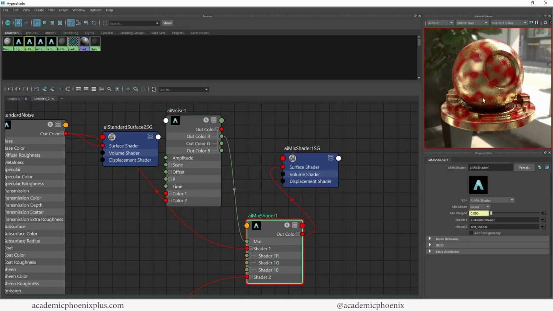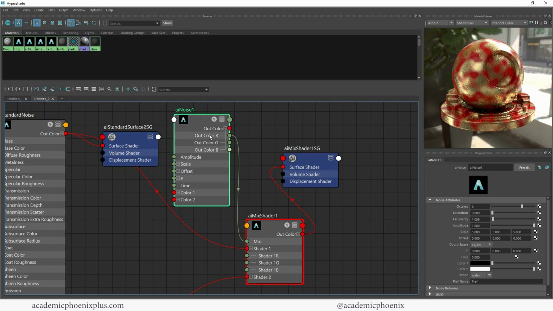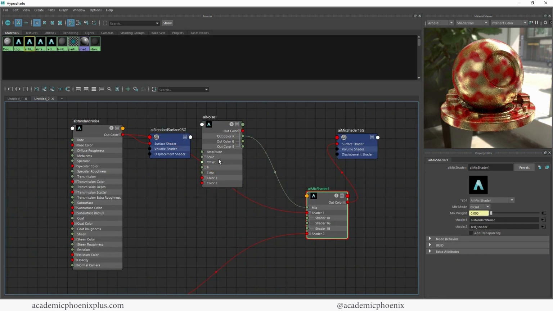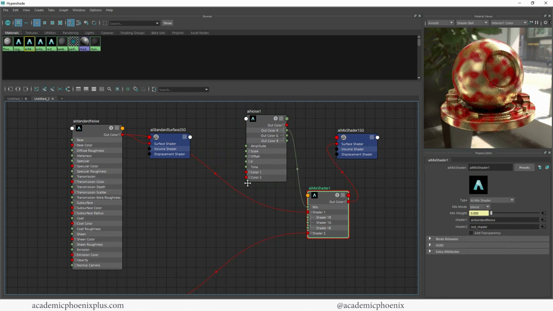So as you can see, we are having a very clean gold, a very clean red, and there's a little bit of that transition because of the noise. So we're getting some really nice results. Now if I select the noise map, unfortunately it doesn't give a preview, so I can no longer see what it looks like. We now have an AI noise, one of my favorite shaders. My second favorite is mix shader.